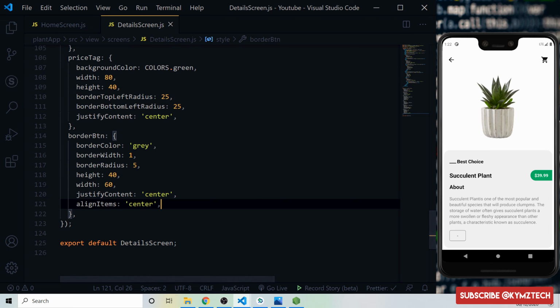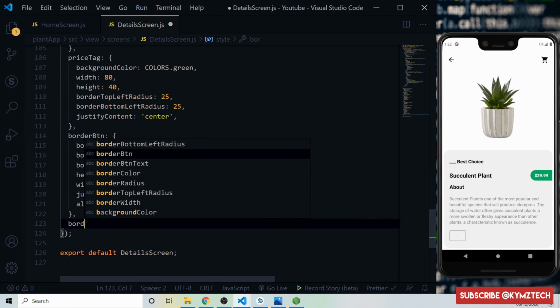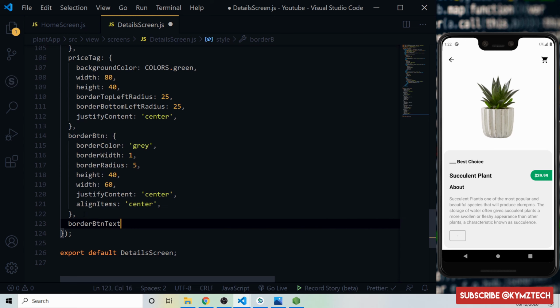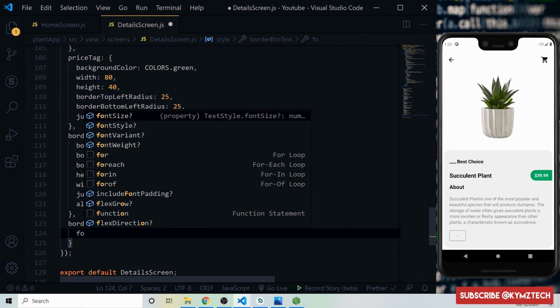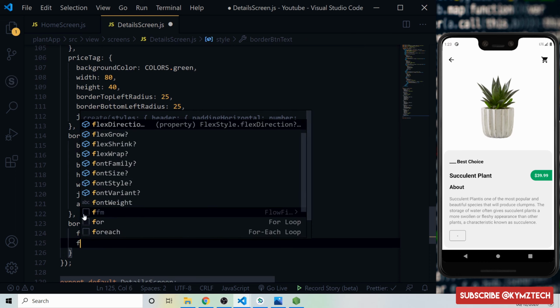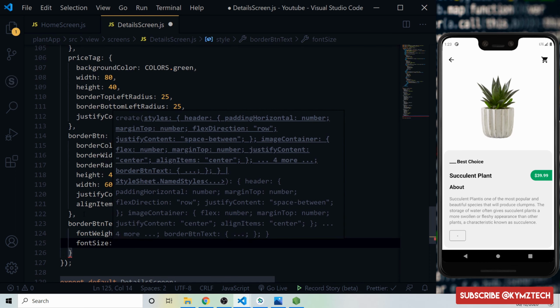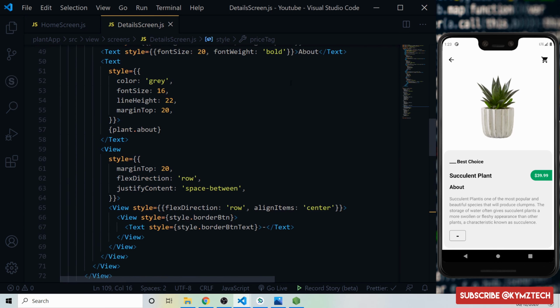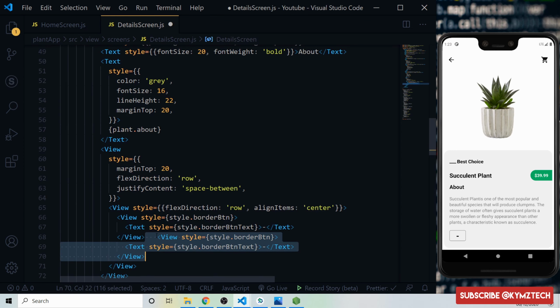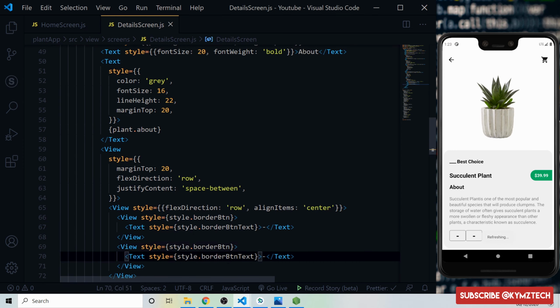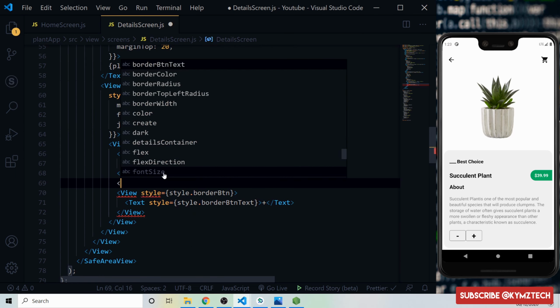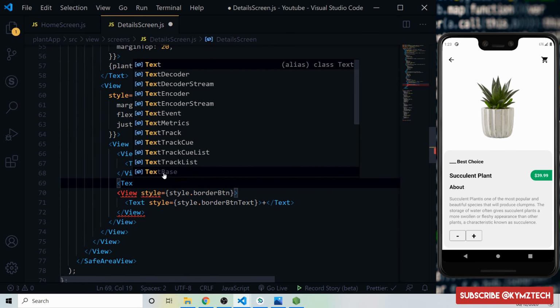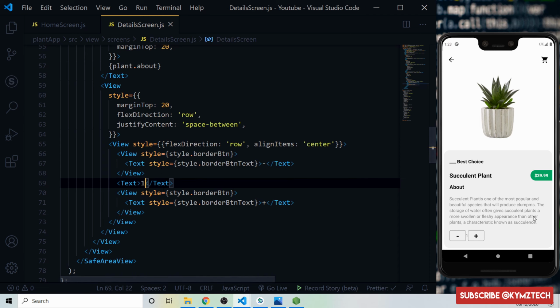So that's all for the border btn style. Right now I'm going to style the button text itself. So we'll say border btn text, and we're going to give it a font weight of bold, then a font size of 28 pixels. So that's all for the button style. Right now I'm going to duplicate the button. I'll duplicate this, and I'm going to change this to the plus sign, and in between the buttons I'm going to add a text component for the total item, and I'm just going to give it 1, and also I'm going to style the text component.